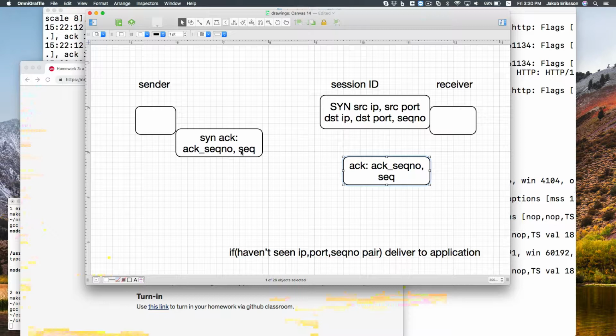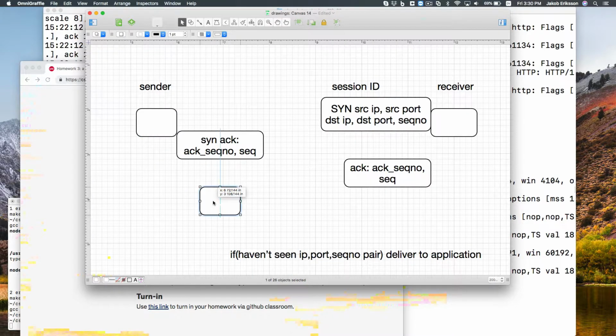Okay, so now, coming back to our reliable transport protocol, our kind of easy reliable transport protocol, now the sender wants to send a packet. So there's a new sequence number here, I guess. Well, let's call it sec1.